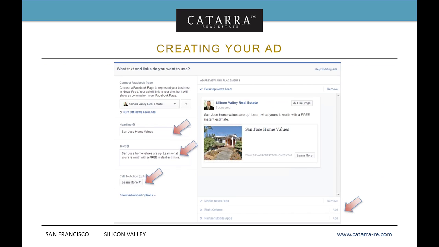The secondary text is "home values are up." That's a very positive message. I've done variations on that. I've done ads where the text in here said, "Don't trust the Zestimate. Click here to get a free instant valuation." That's kind of a negative ad angle, and it can work. It does resonate in some markets. I'm not a fan, I'm just telling you what the options are.